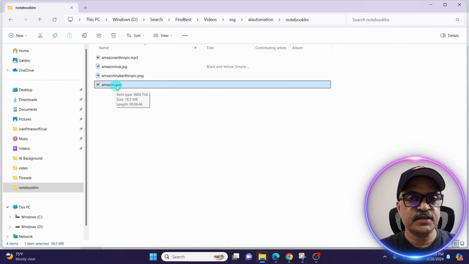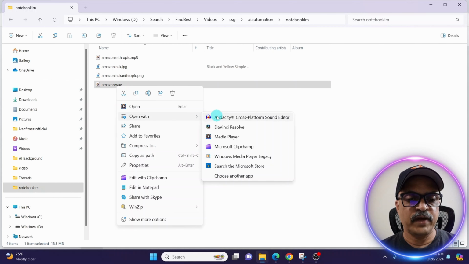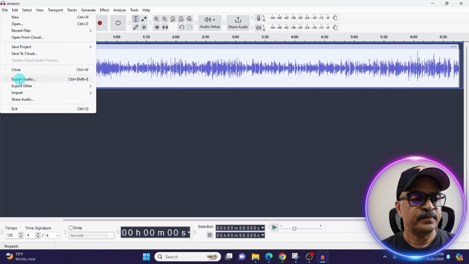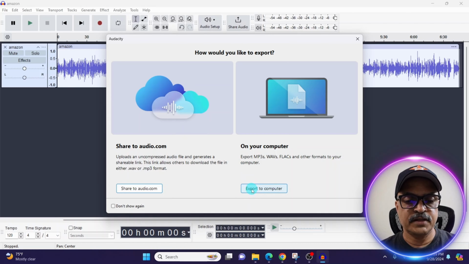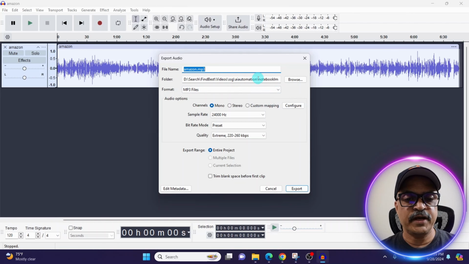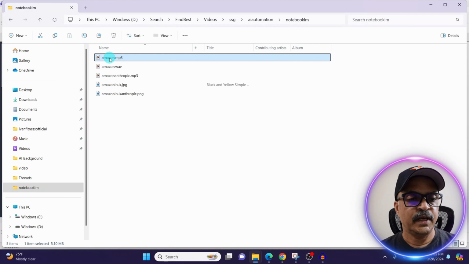We can convert this into MP3 file and we can reduce the size. We can use Audacity or any other online tool to convert that file. Let me right click on that and then open with Audacity. Then go to file here. Then click on this export audio. Then click this export to computer. You can select the folder here. Then click on this export button. Here is our file that has been converted into MP3 file. As you can see now the file size is just 5 MB.